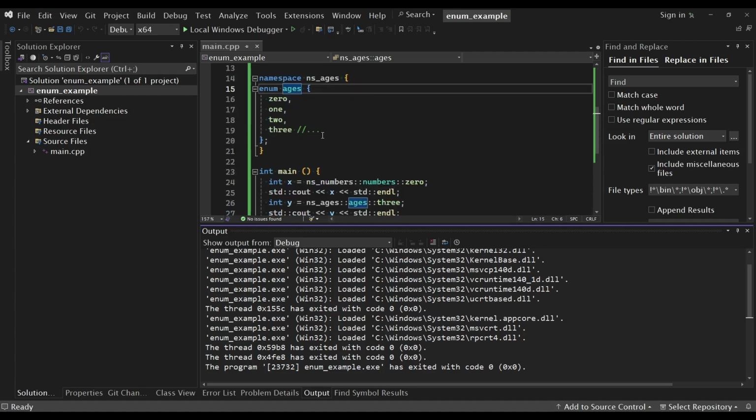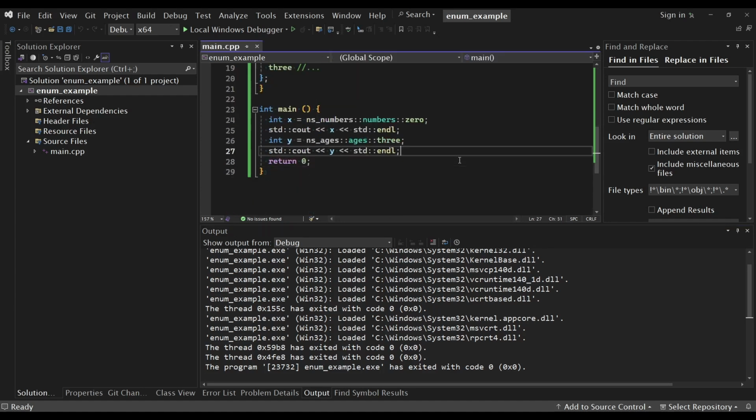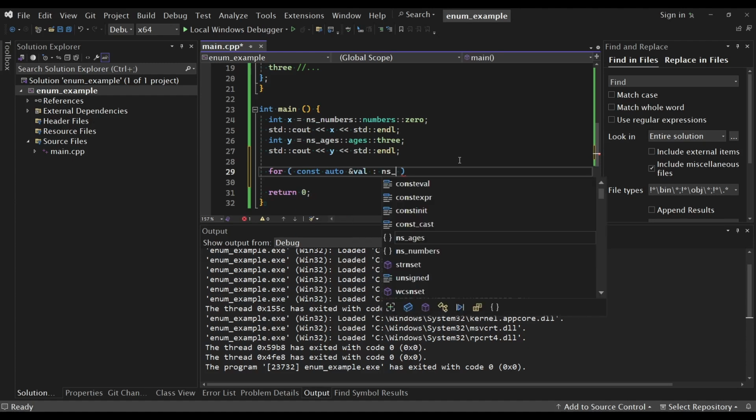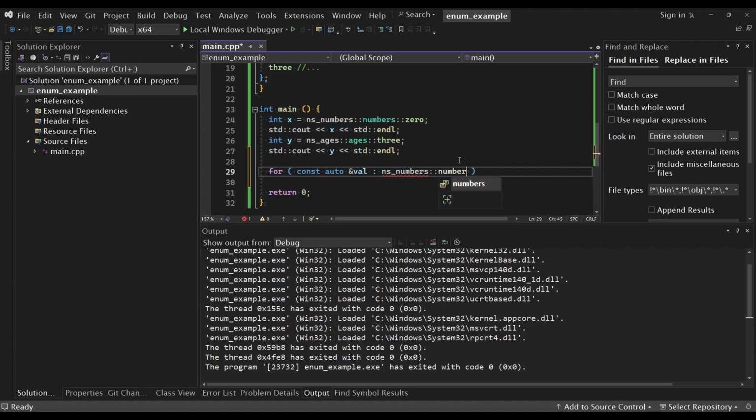The next thing, though, is if you come from a language like C# or a couple other languages, you have the ability to reflect and maybe iterate through the enums. C++ has no such feature. I can't say something like for const auto val colon and then some enum like ns numbers, right? I can't just do a range iterator and loop through the possible values for the enum.